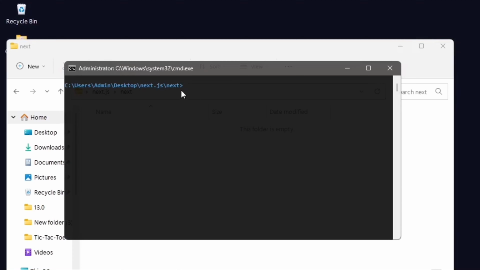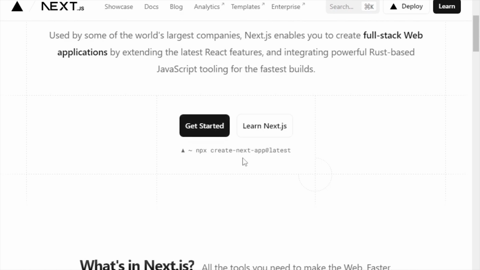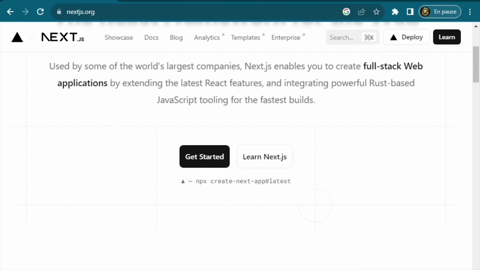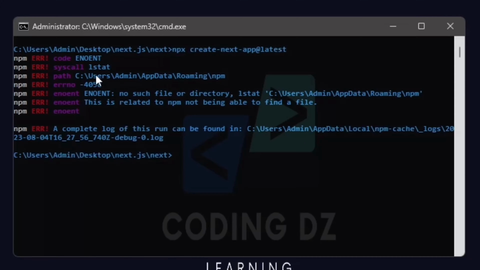So for install, go to browser and search for Next.js 13 and copy this link. Then open Command and paste in the same folder of your project app. So we have a problem here, it couldn't install.